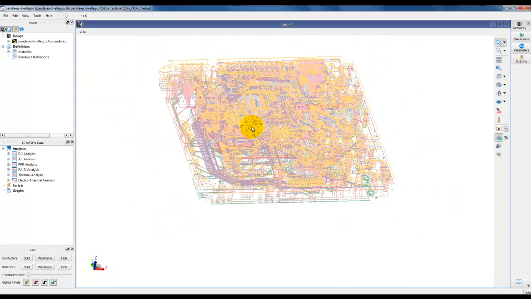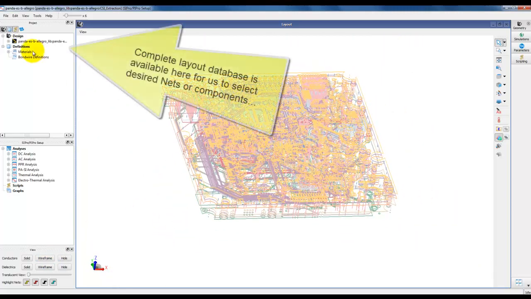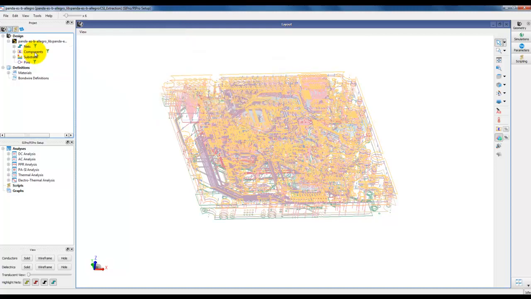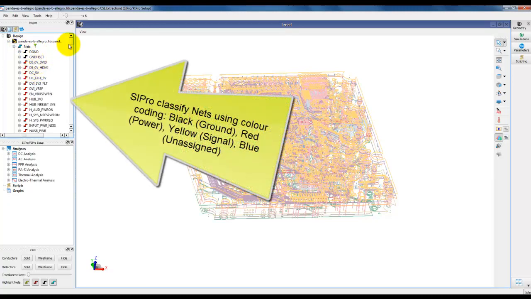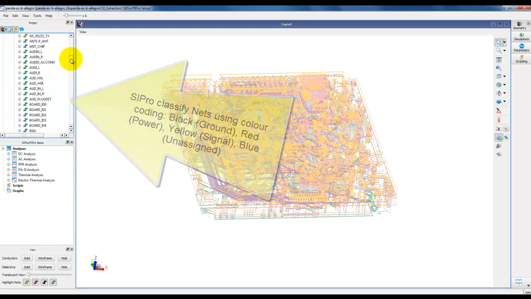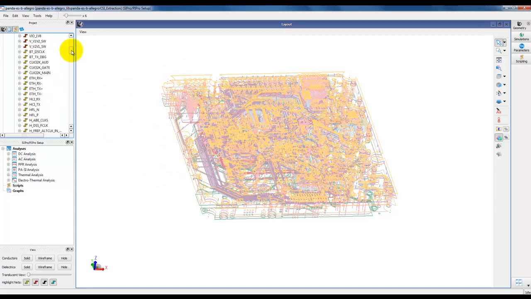Now the complete layout with all the nets and all the components is available in this analyzer window, and we can invoke any of those. SIPro uses color coding: black is for ground, red for power, yellow for signal, and blue for unassigned. With this color coding, it's easier for us to see what kind of nets we are simulating. Also, there are some default simulation controllers.